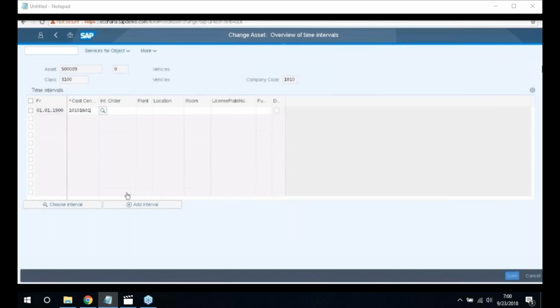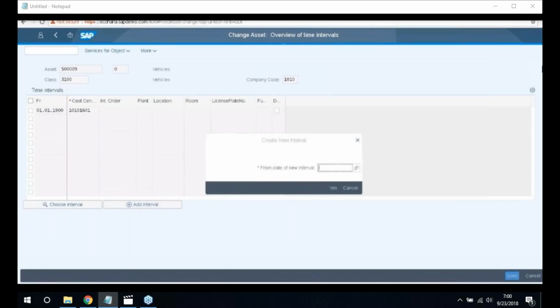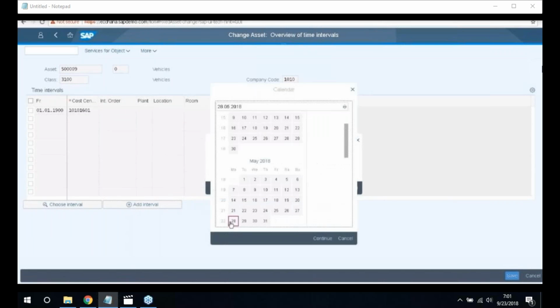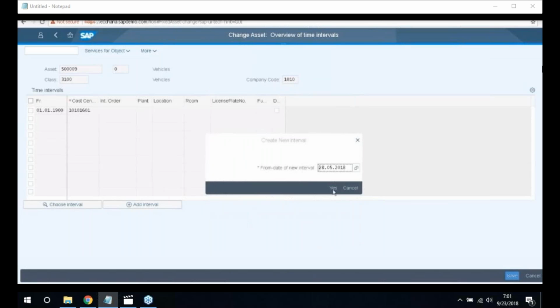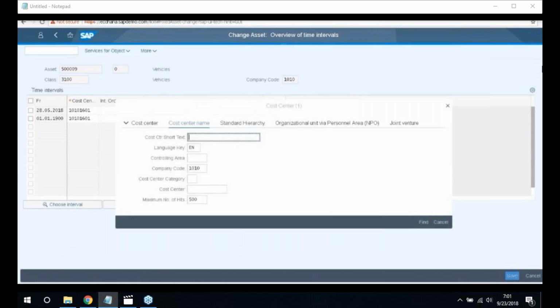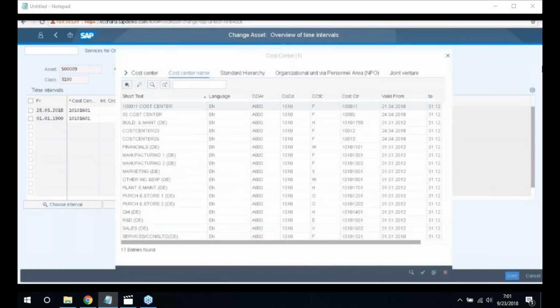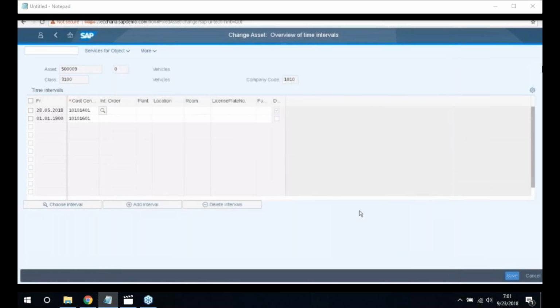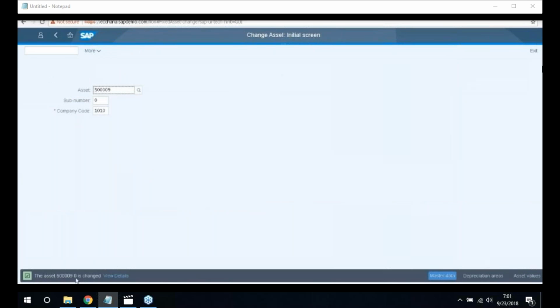You're mainly focusing on the cost centers. Select the date, click on yes, select the cost center, click on cost center and click on save.